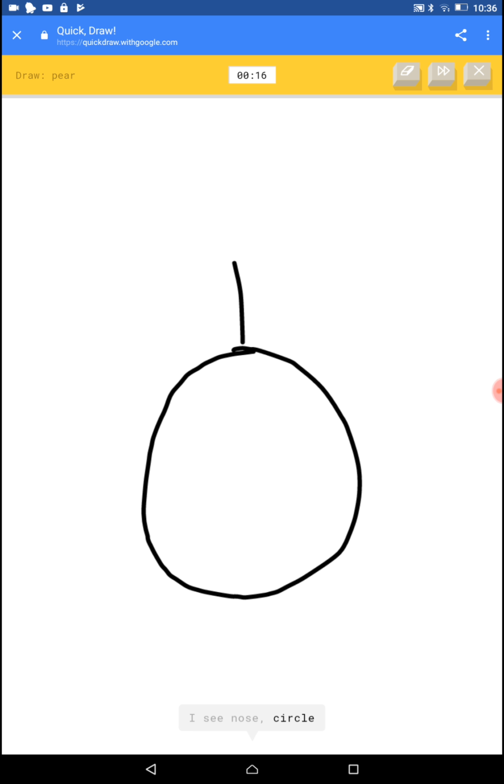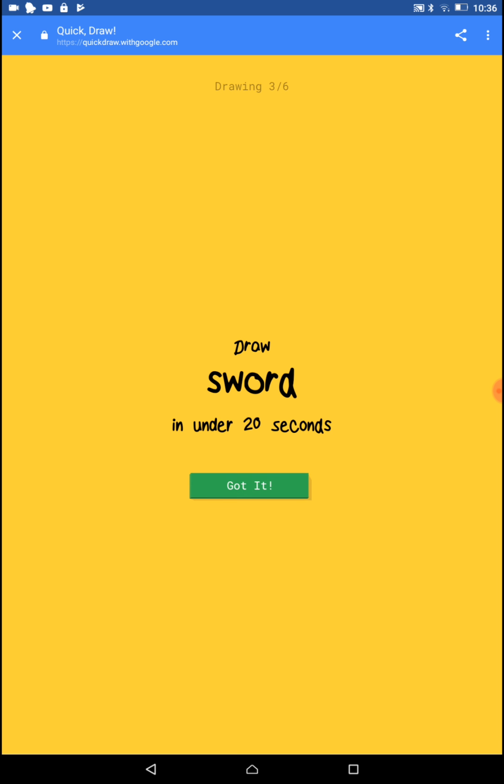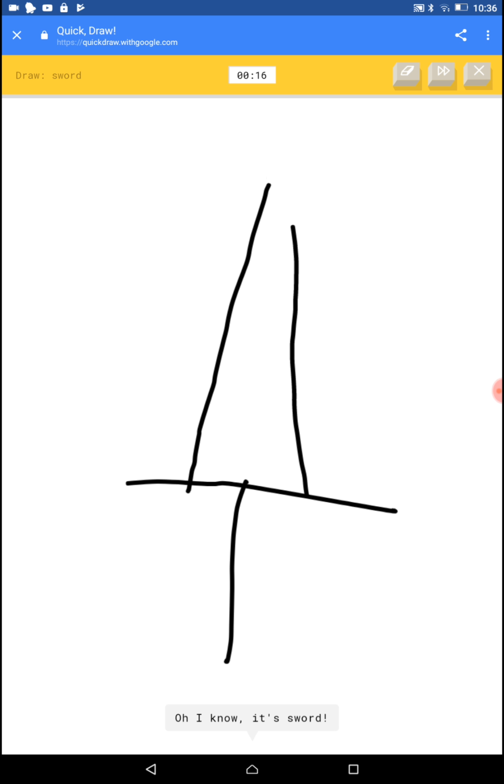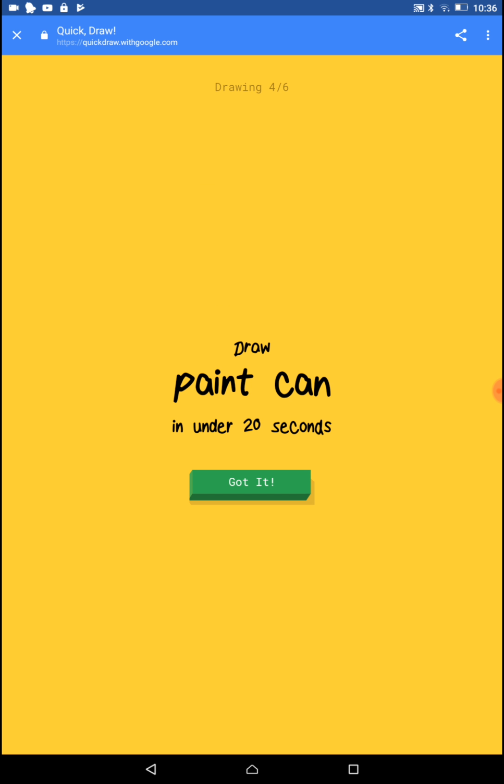Okay, pear. I'm absolutely awful at drawing these. I see nose, or circle, or hula hoop. Oh, I know, it's pear. Swords. Oh, I know how to draw a lot of these. I see nail, or table, or skyscraper. Oh, I know, it's sword.